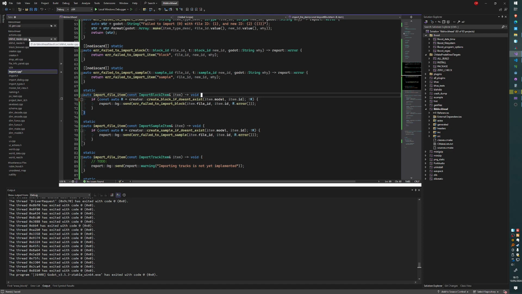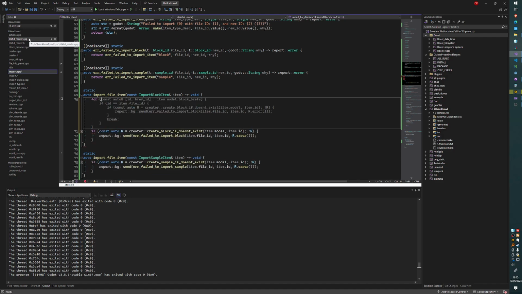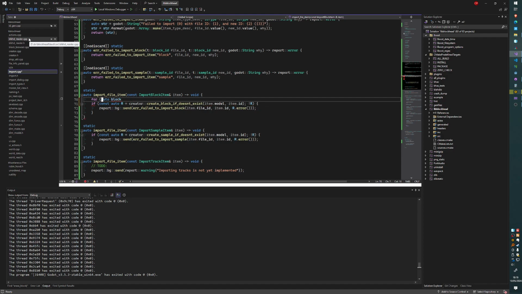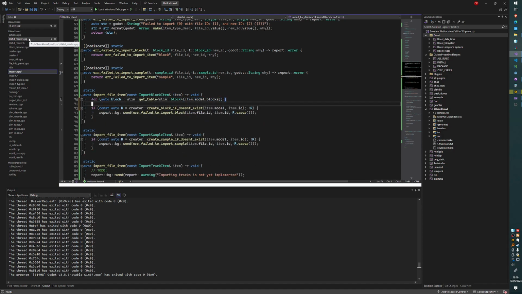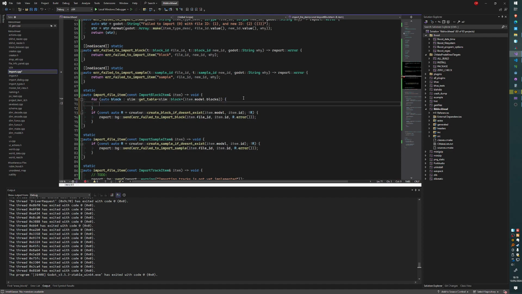So, for block in item model blocks, but I have to go slim get table slim block. This is a load of immutable data structure nonsense. That's why this code looks so weird. It's because I'm using immutable data structures, which are not like a language feature in C++, which they really need to be if you want them to be reasonable.